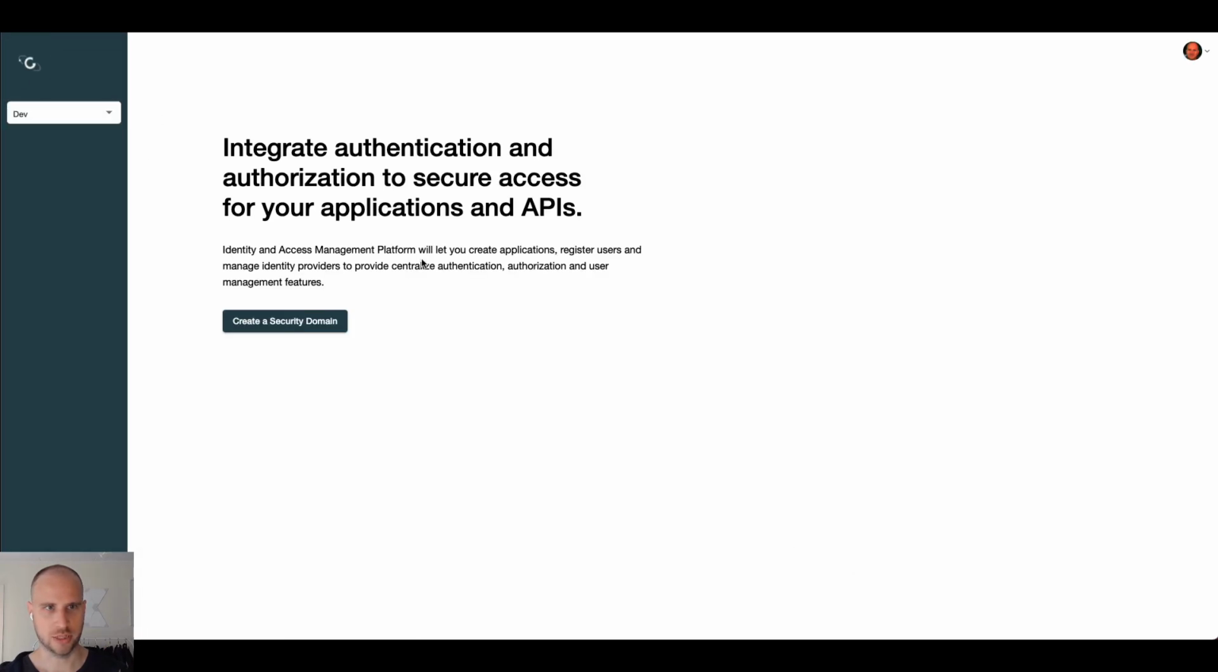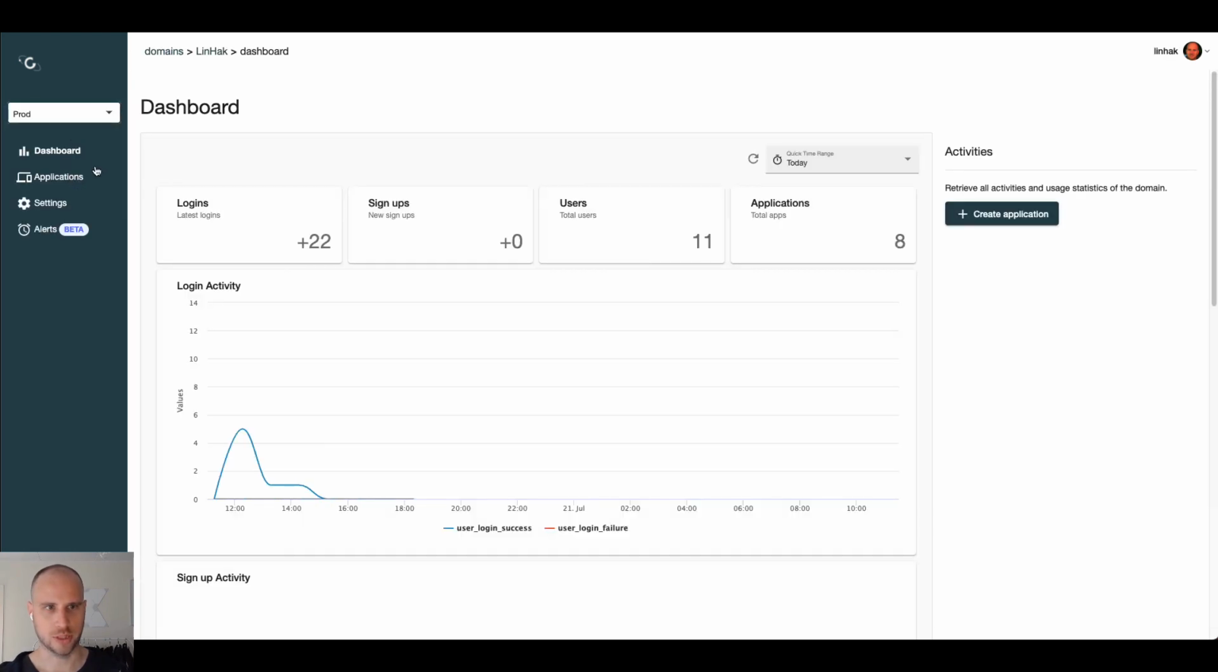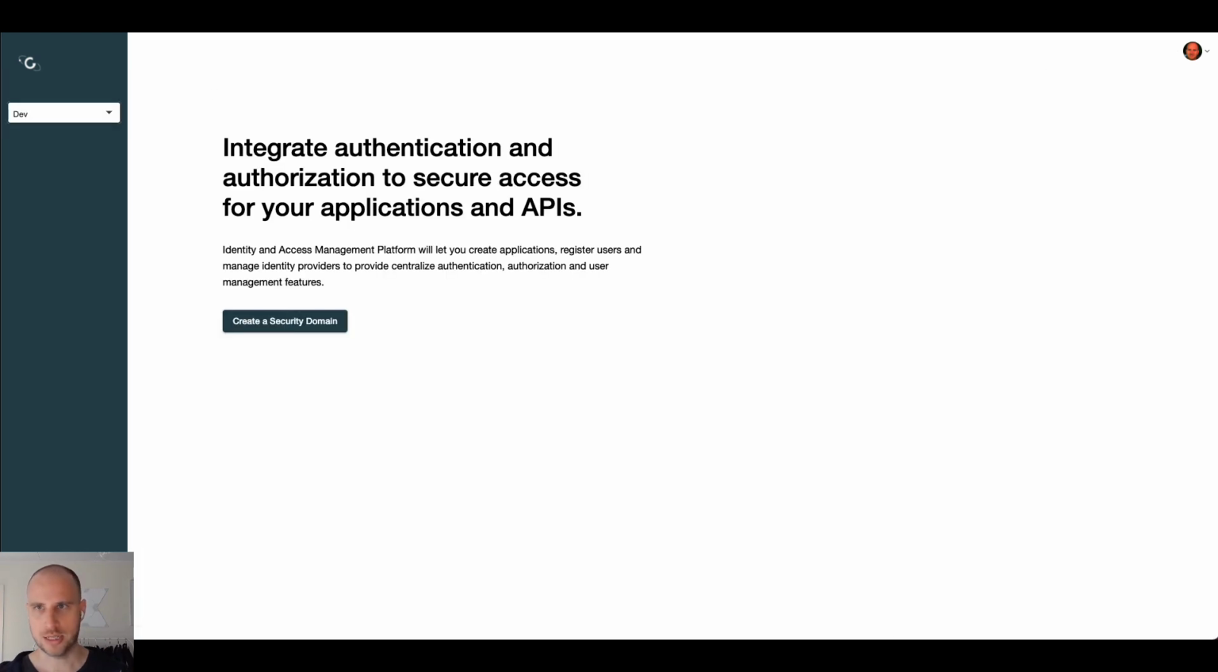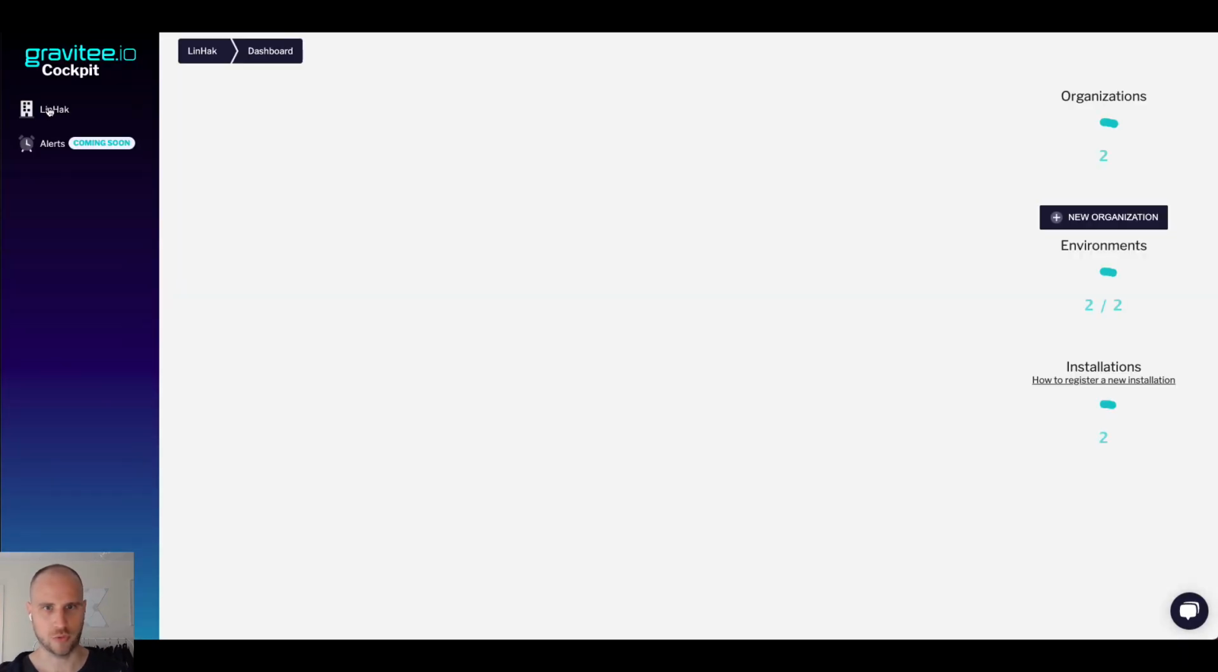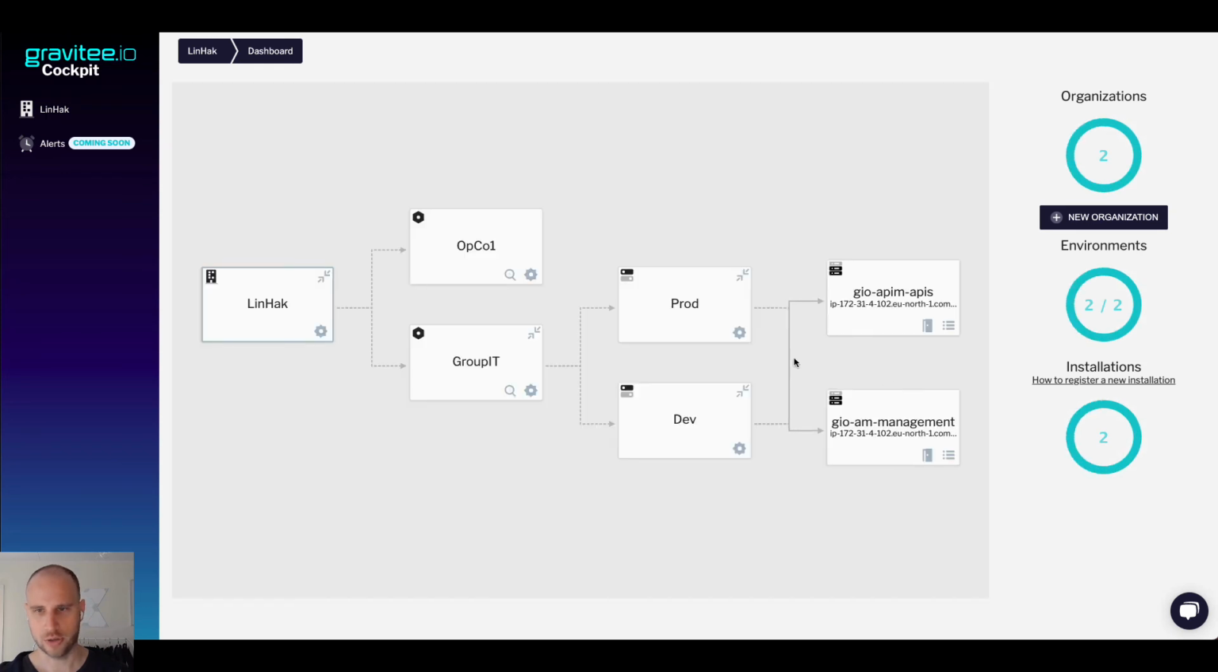So this is my dev environment. I haven't created anything in there. And the one where we did our work was our prod environment here, where we have our application. So now I have two environments here, easy as that, and I can get a good overview of how it all fits together with our dashboard, seeing that our new AM component has been associated with both our prod and dev environments.